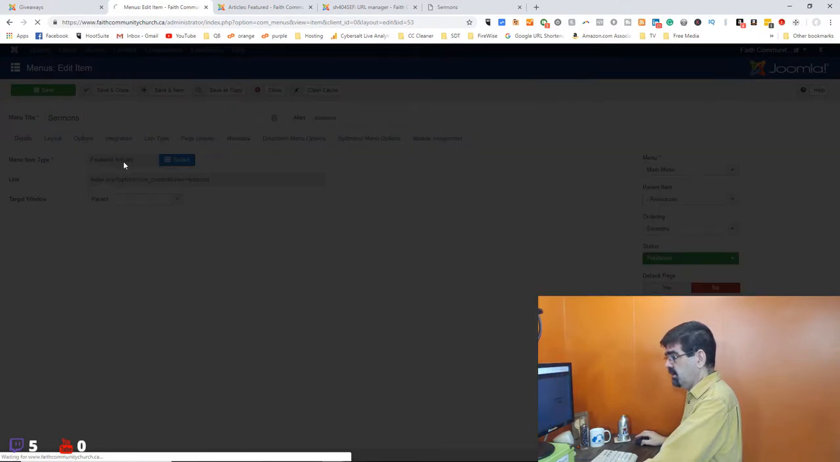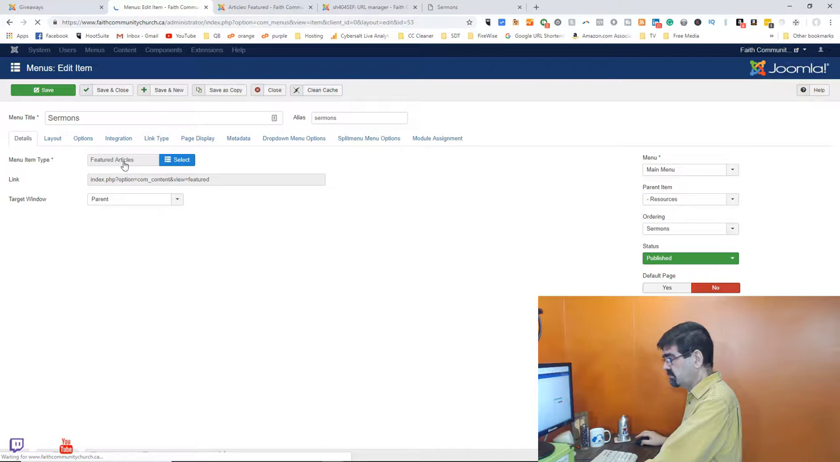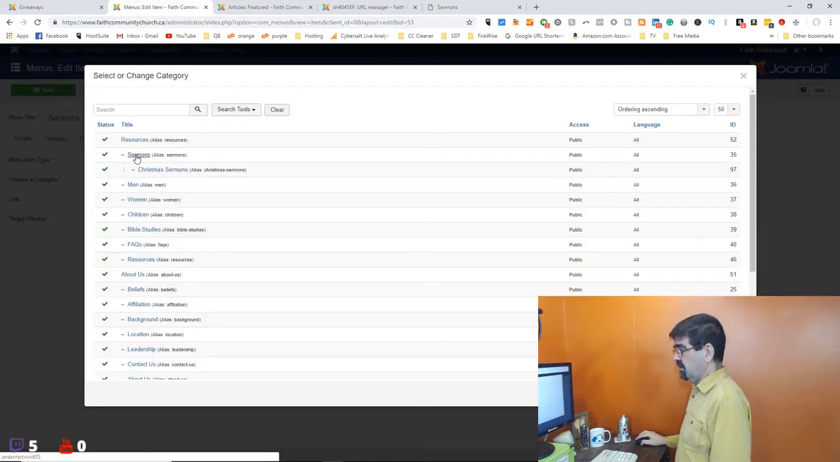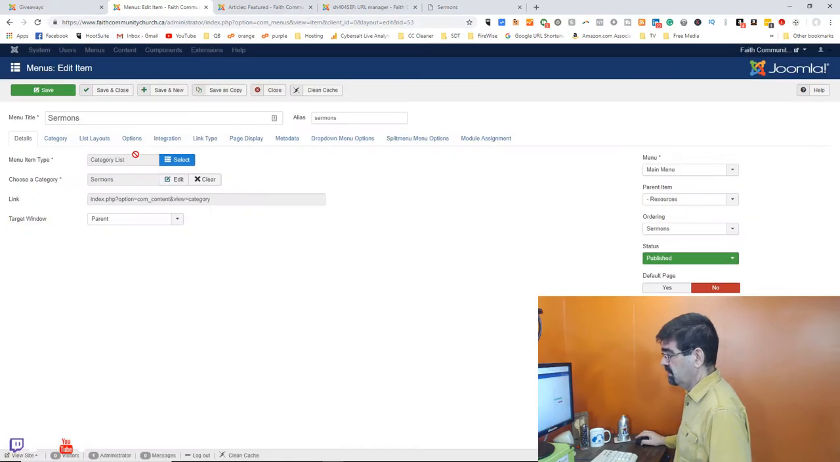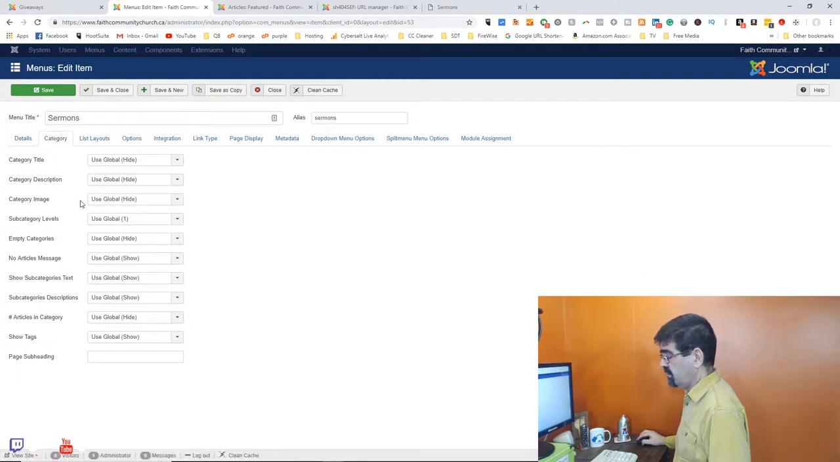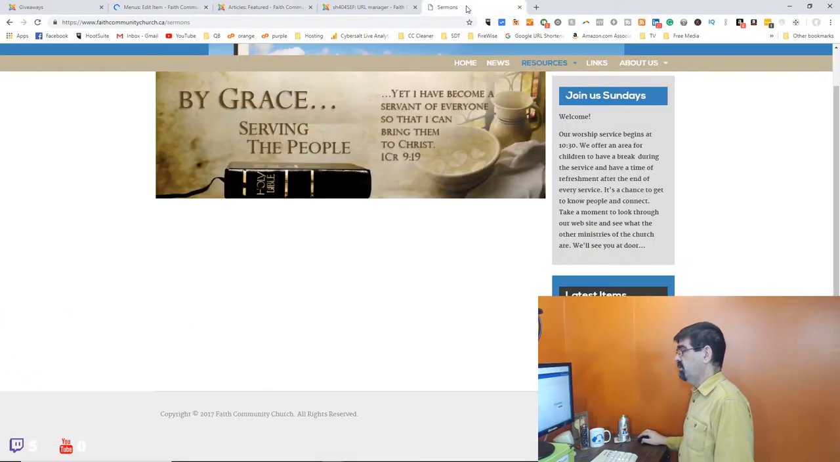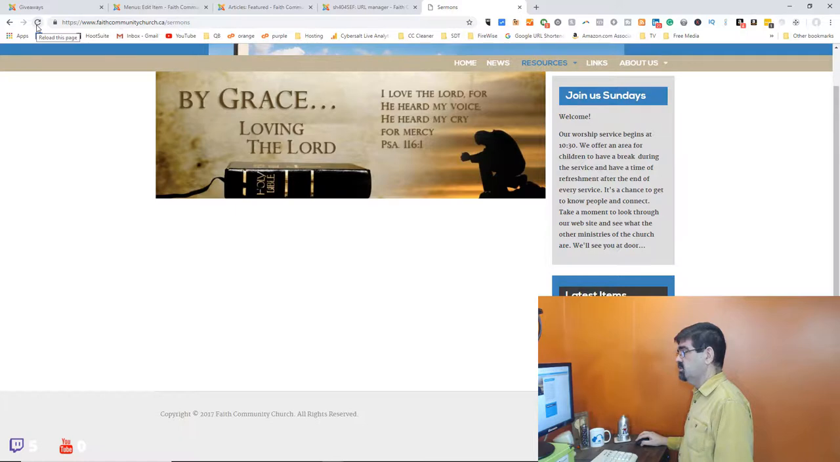Before we select what it was, we go to Articles. It is a category list. What category do we select? We want to see the sermons. Then we have your other options, like seeing things from subcategories, images and descriptions and such. That's cool, we'll just leave that. I think this is what we want. We'll save this, then go back to Sermons and refresh.